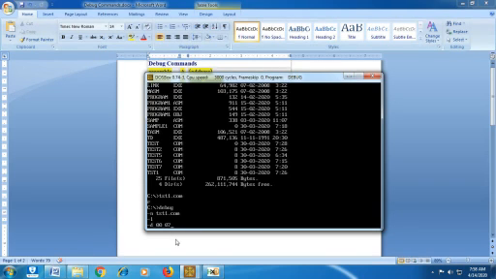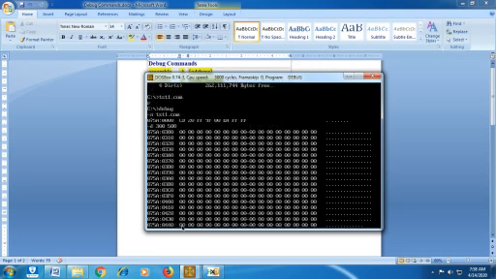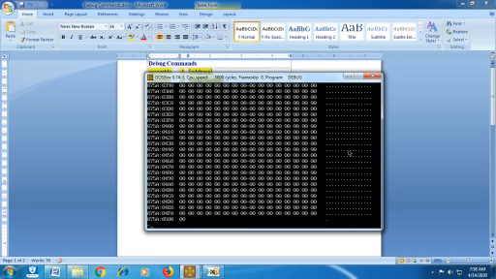Okay, so now these are the contents. And just in case we wanted to check also other locations, like 300 to say 500. Okay, so this is 000, so there are no contents in the memory here.